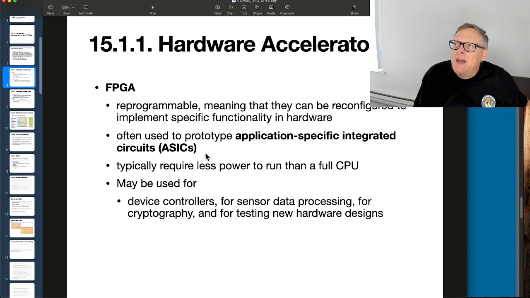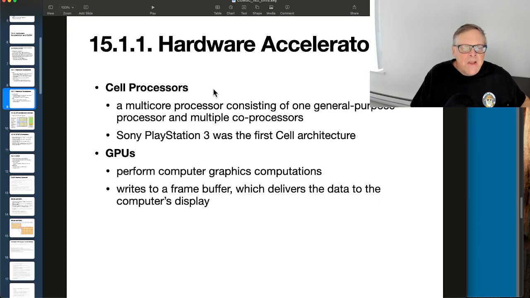You can make it's programmable, but once you program it, it runs with that program built into the chip, so it runs very fast. So this is often what you do to test new hardware designs, which you may eventually make special chips just for that purpose, ASICs. So cell processors are a multi-core processor with one general purpose processor and multiple co-processors, and the Sony PlayStation 3 worked this way.